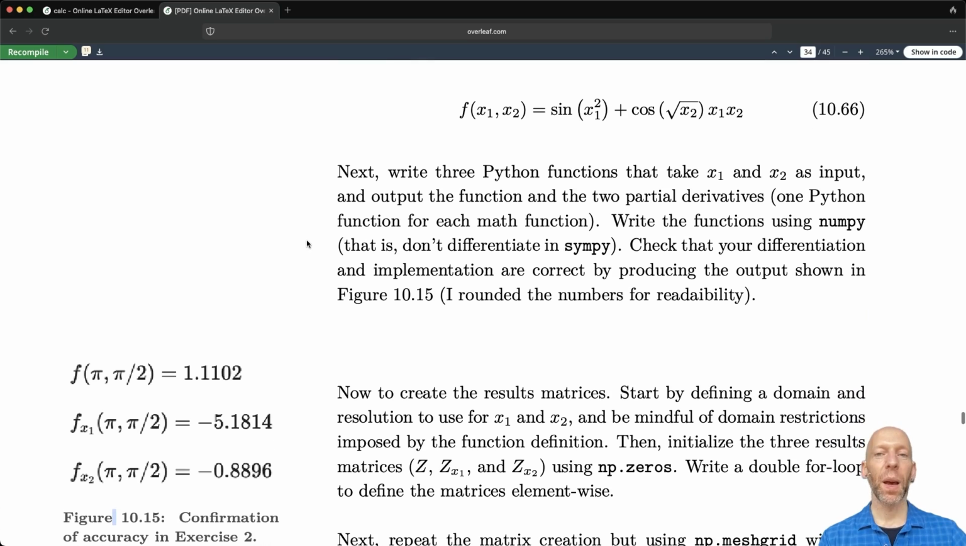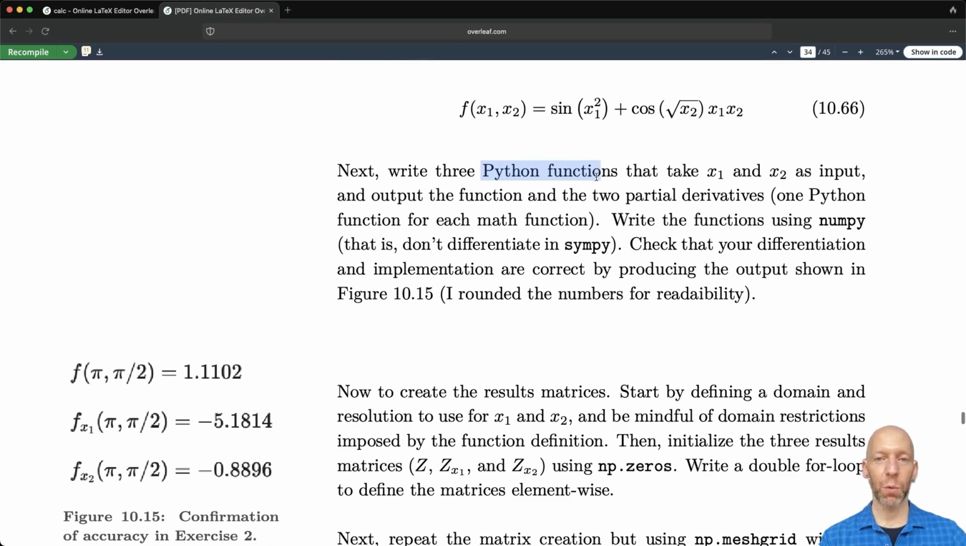Once you have that, write out three Python functions, so standard Python functions, that implement these functions. Three functions. You have this original function and the two partial derivatives. So you're going to have one function for this expression here, one function for partial x1, and one function for partial x2. These Python functions will take coordinates x1 and x2 as inputs and provide one value as an output, which is the output value of the function for the pair of x1, x2 inputs.